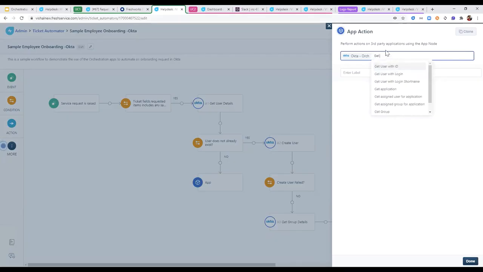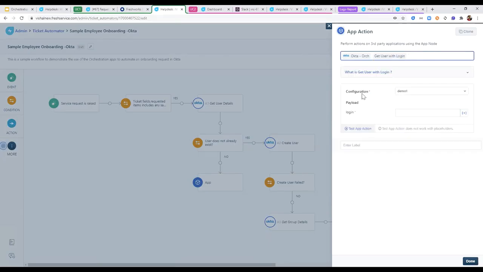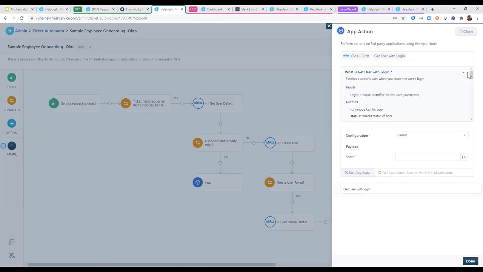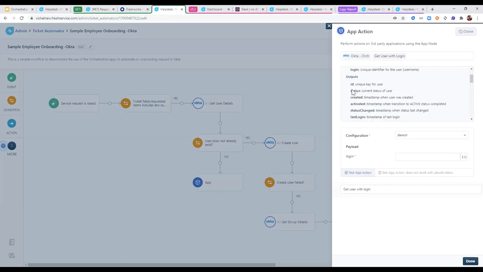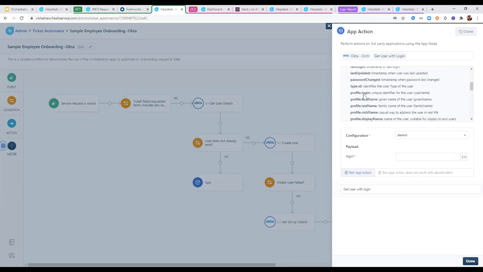Right. So let's go ahead and configure one of these actions. Let's say get user with login. And then what you'll see is a blob of help text over here, which will help you configure this action. It gives you a high-level description overview of that action, what it does, tells you what each of the inputs for that action are, and what the different outputs that you get back as a result of performing that action will be. So by getting a user's details with that login information, we're going to get the user's ID. We're going to get all of this information about his first name, last name, display name, email, and so on.